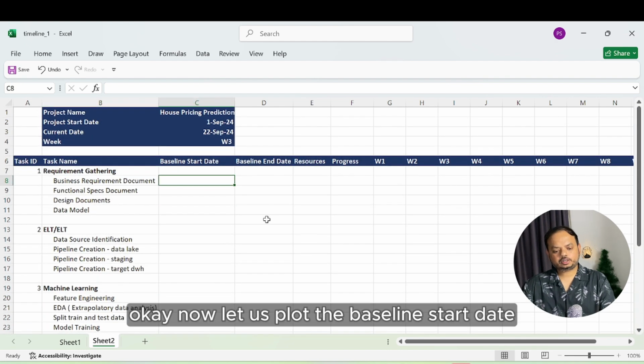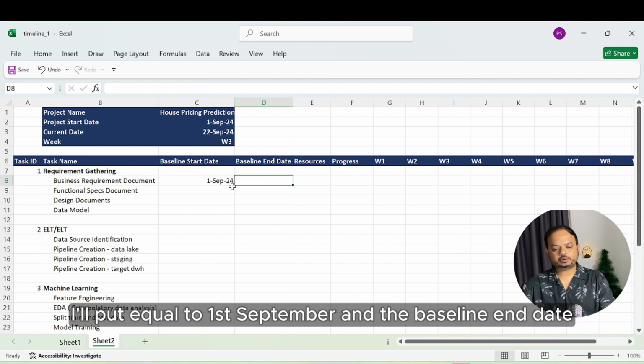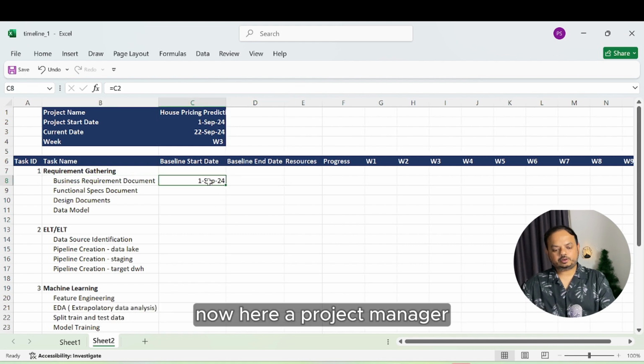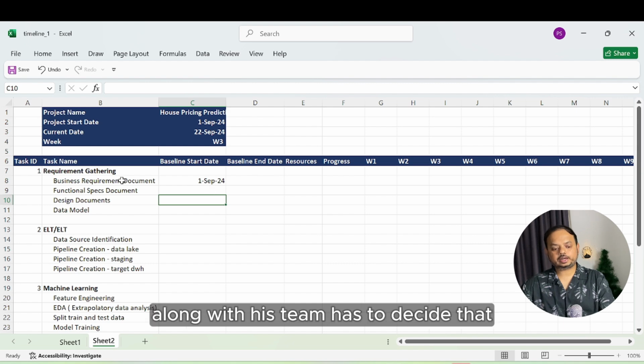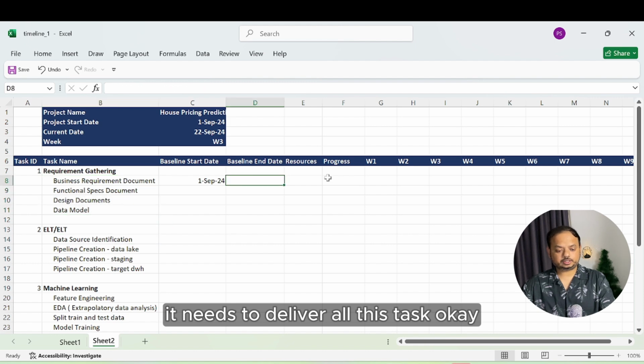Okay, now let us plot the baseline start date. As we mentioned, our project started 1st September. So our start date, I'll put equal to 1st September. And the baseline end date, now here a project manager along with his team has to decide the number of days it needs to deliver all these tasks.